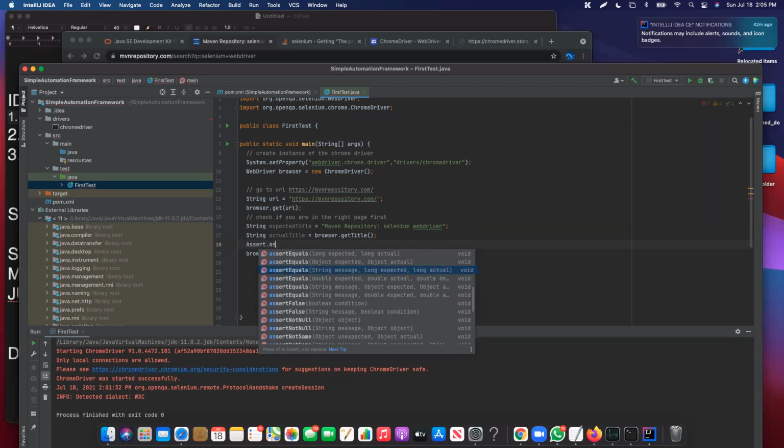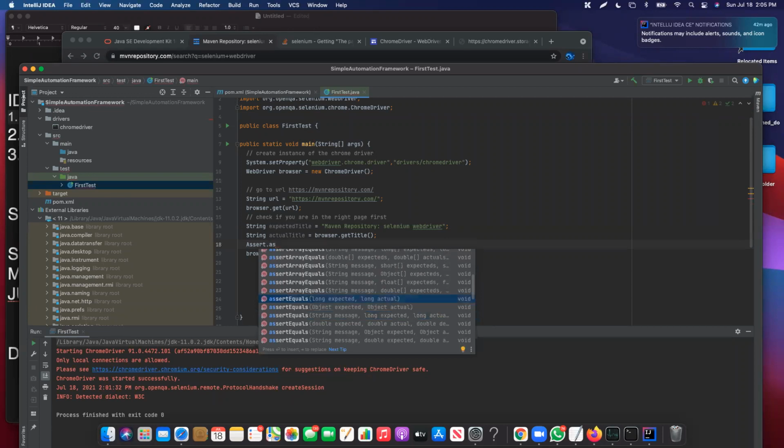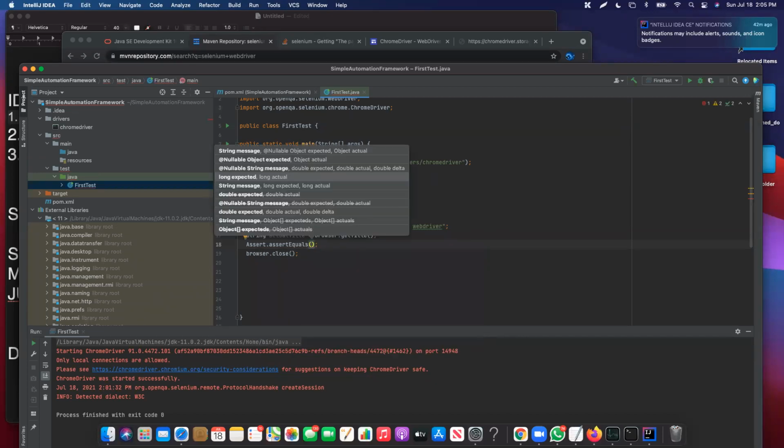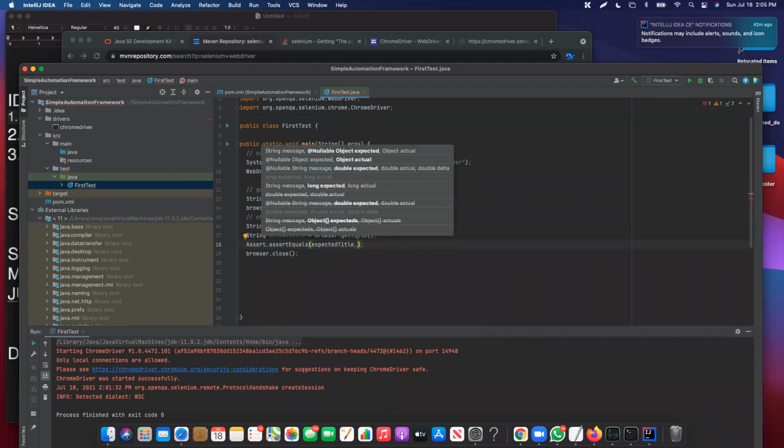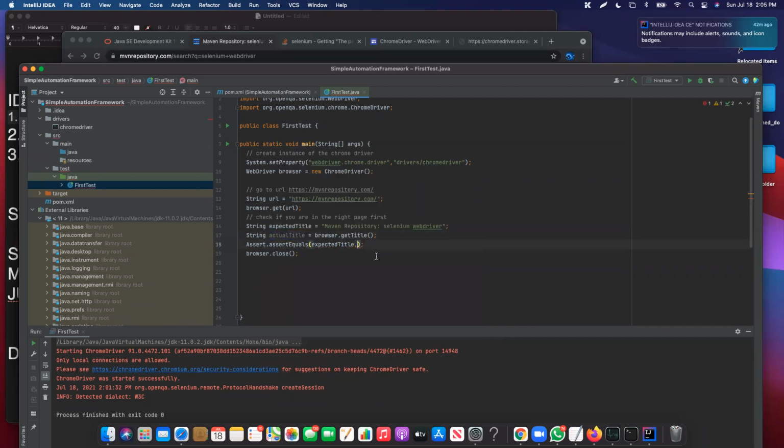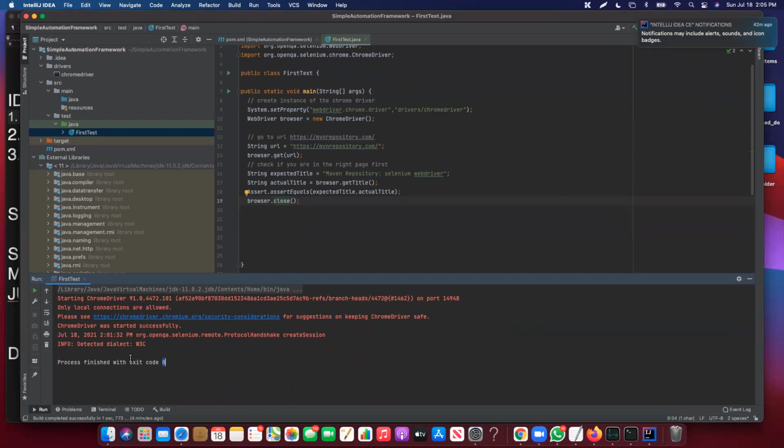I'll take the first one with a string. String message, assertEquals, expected. There you go, expected and actual. So now the first one is expected, correct? So all I have to do is paste this, and the second parameter is actual. Okay, that's it. Now if I run it and it passes, obviously when it passes, it's always going to end with exit code 0. That's a Unix exit code that tells you nothing went wrong.